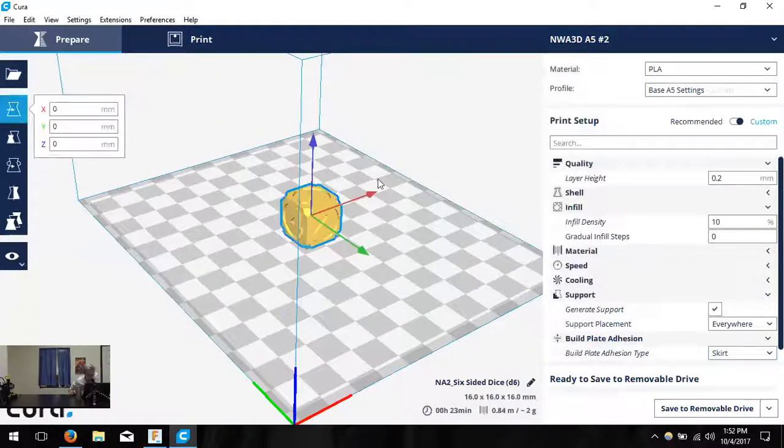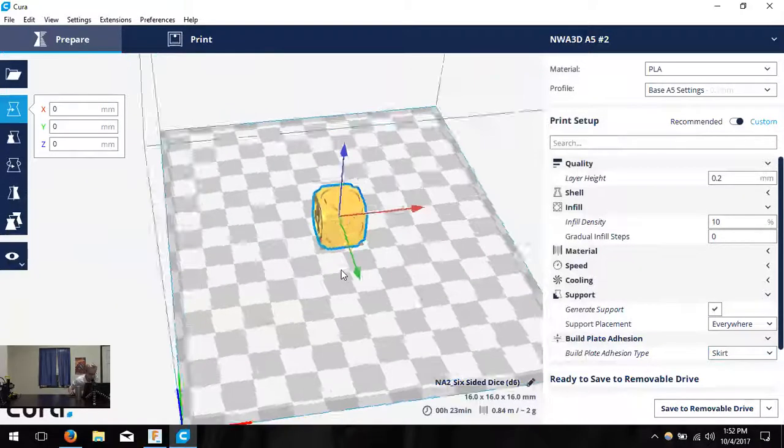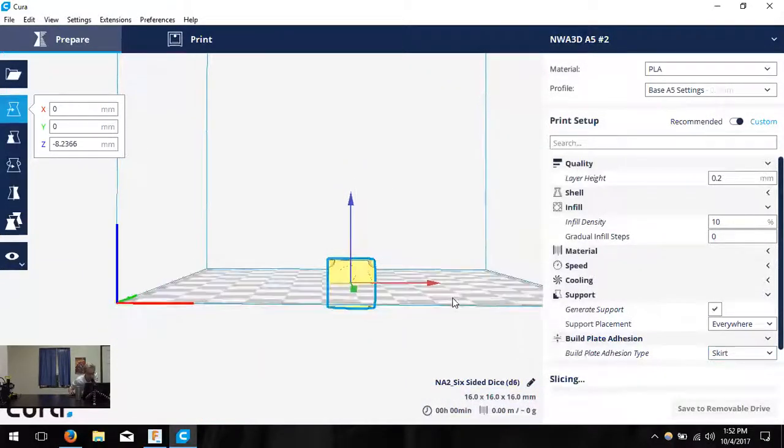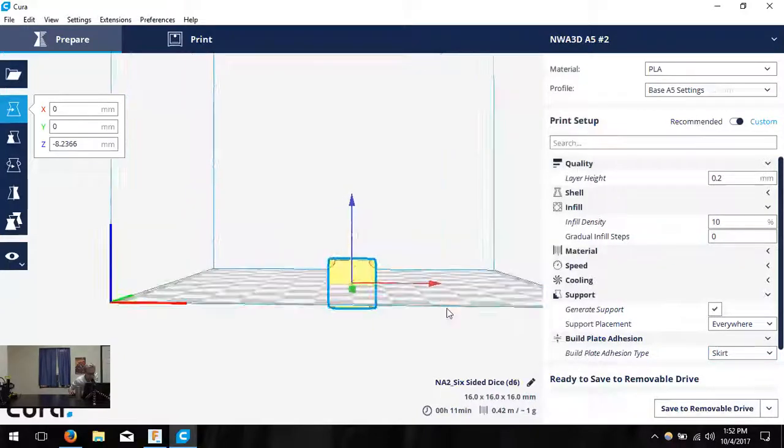And then if we left click on the object, we get a couple different options. So it allows us to manipulate it. We can move, we can scale it proportionally or not. We can rotate it and then we can mirror it over an axis. So first off, if we want to move it, we could even cut this model in half and only print half of the model just by moving it underneath like that.